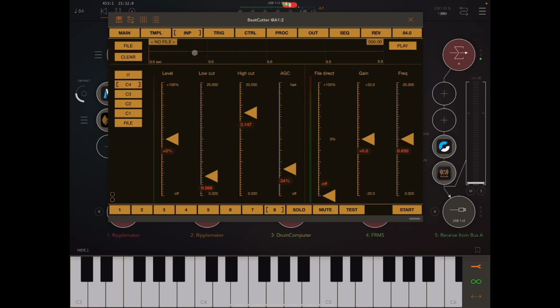Input. So here, for example, we can solo or mute inputs. And remember, that's all going to depend on what we've selected here. So at the moment here, we're seeing different things like the level and the low cut and high cut filter, automatic gain control, file direct. This will allow you to hear the direct input signal of any files that are loaded here. If you're not using files, like if you're using channel input like I'm doing here, then that will not have any effect. Here, gain and frequency. I'll let you go in and explore these.